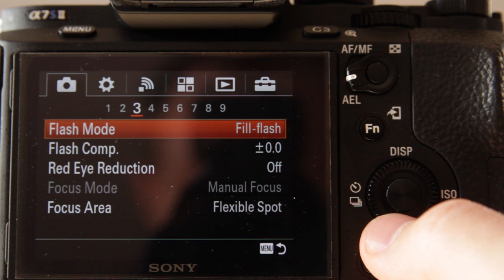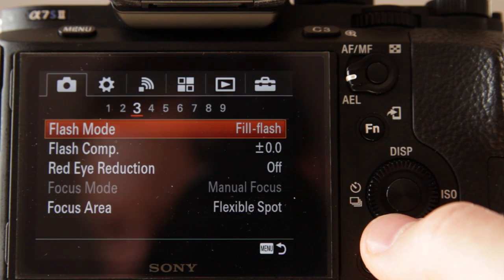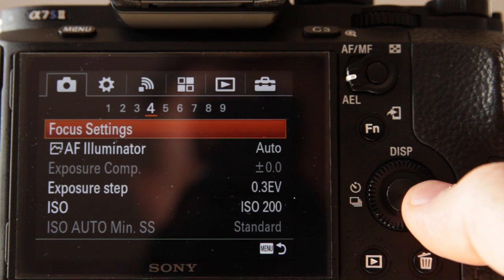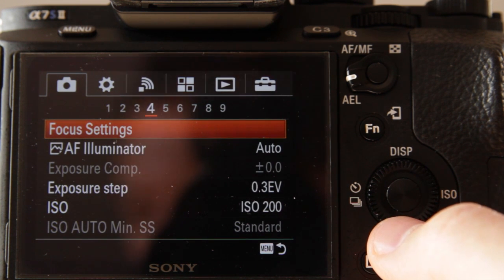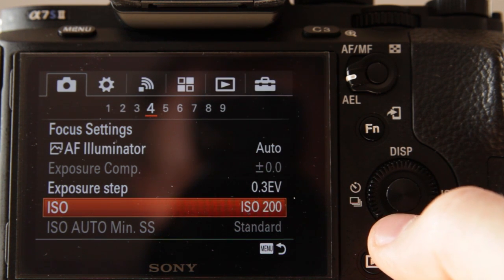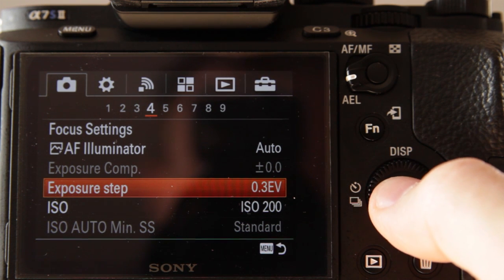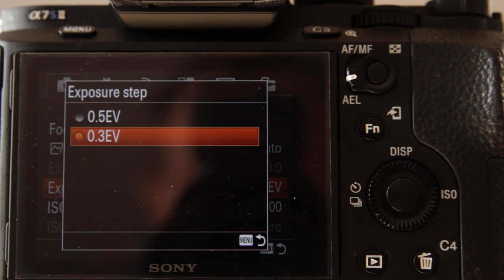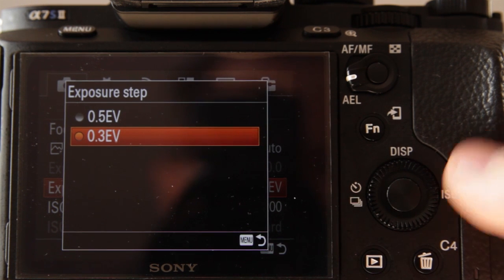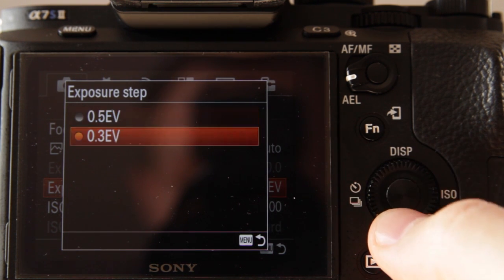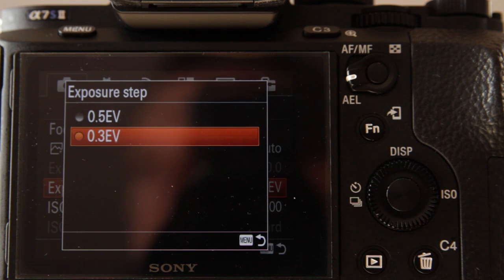The third page has to do with photo settings. I don't bother changing them. The fourth one, what is interesting here, is ISO and exposure step. You can go to 1/3 of exposure value or half of exposure value. It has to do with accuracy.